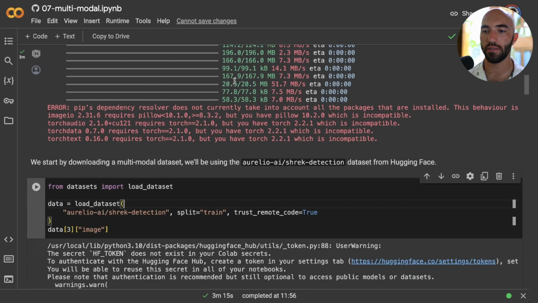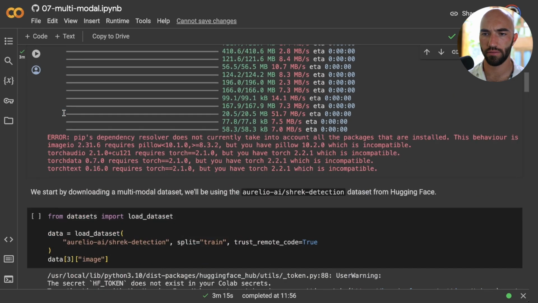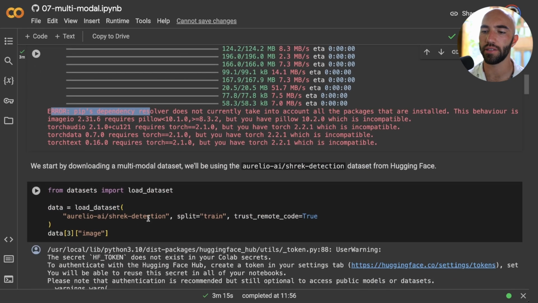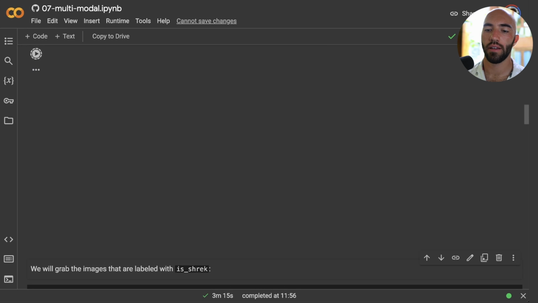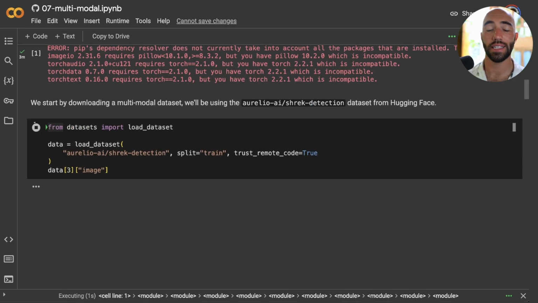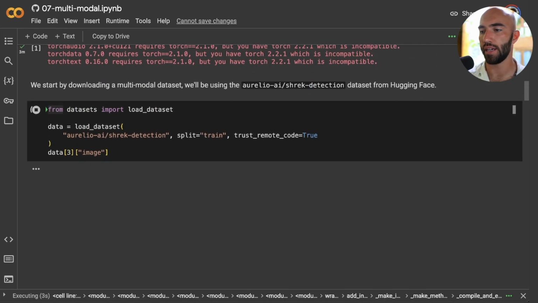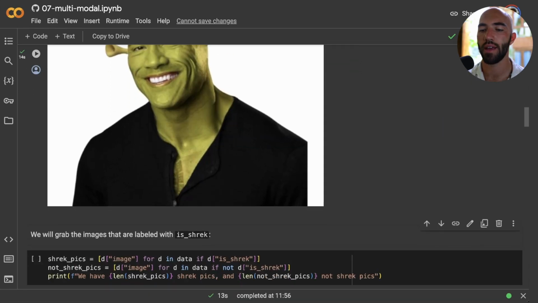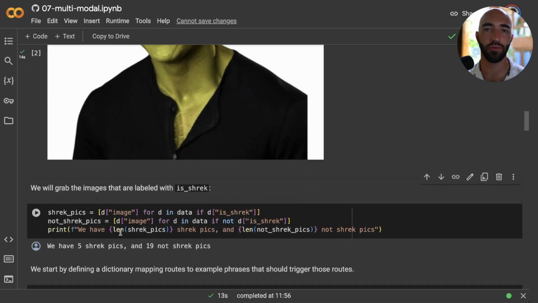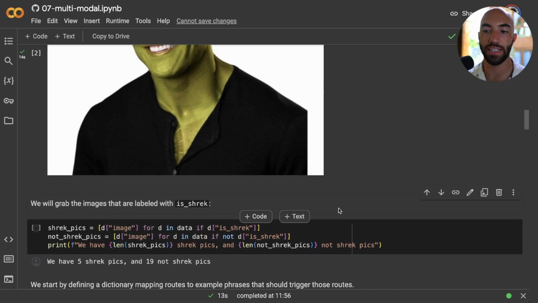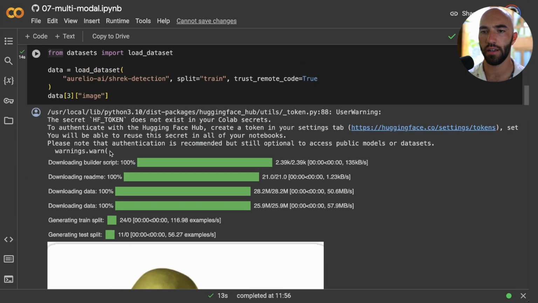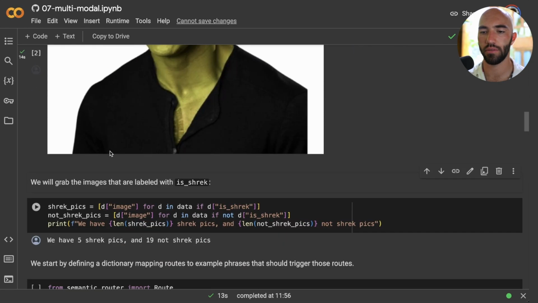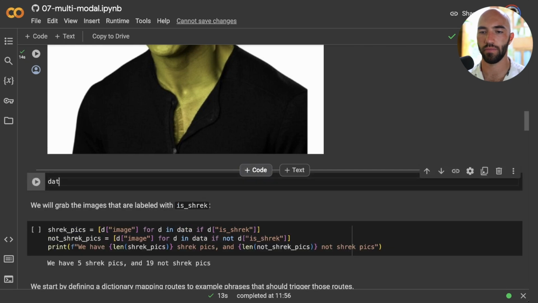Okay, so it's installed. You will see this little warning here. It's not a big deal, it's fine, it does work. Okay, run that and we should see that this will work. You should see the Shrek rock image pop up. Okay, cool, looks good. Now, what we want to do is grab all the images that are labeled with is Shrek.